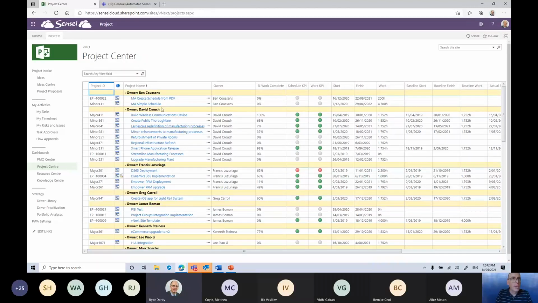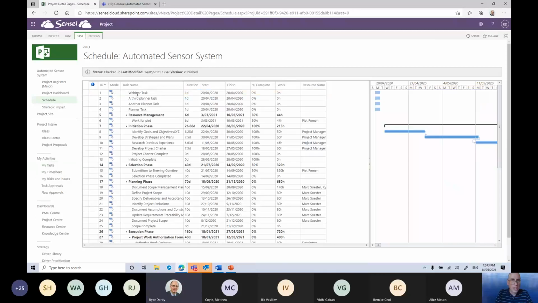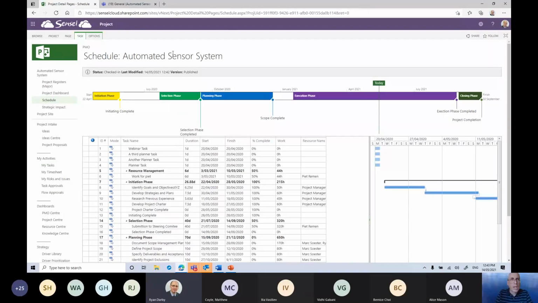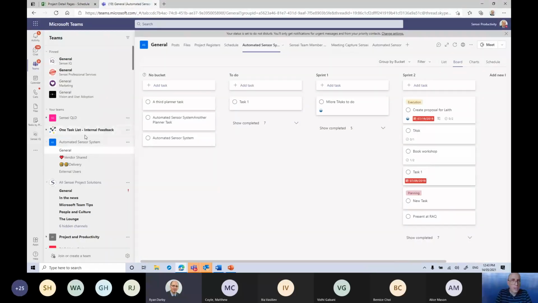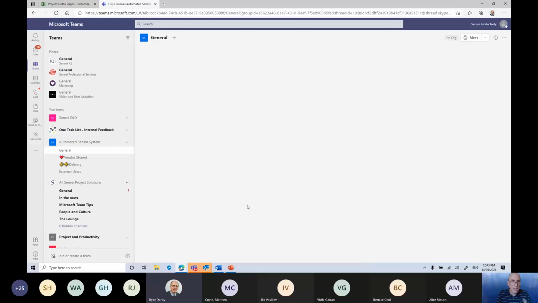Okay. Now, what we want to do, so this task specifically, where are we? We were part of the Automated Sensor System project. There's our task, the webinar task. This project has a group behind it called the Automated Sensor System Group. And if I go to Teams, there it is. There's the Automated Sensor System team, which is associated to the group. Okay, there's the general channel. If I now refresh this, my webinar task will hopefully be there about now. Now, wait for it.